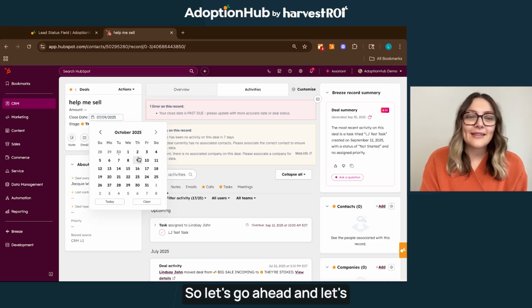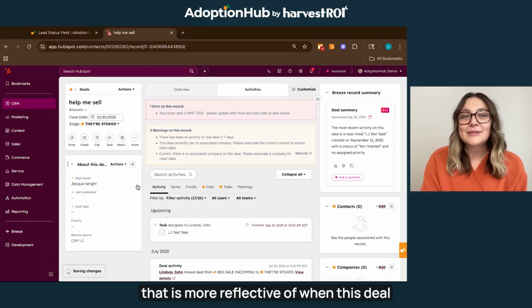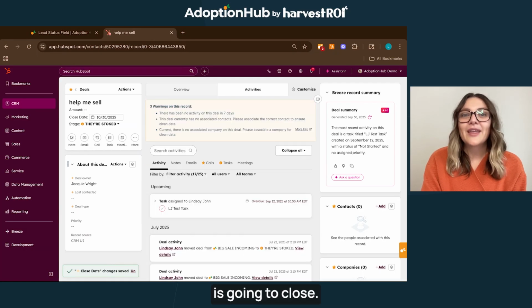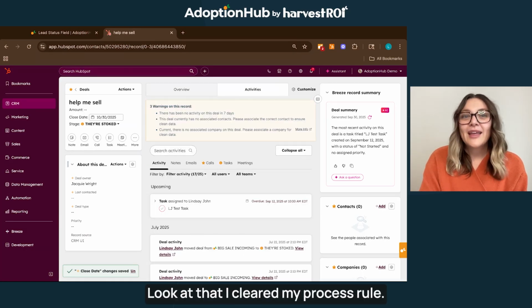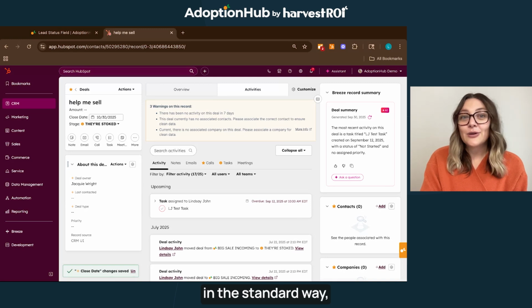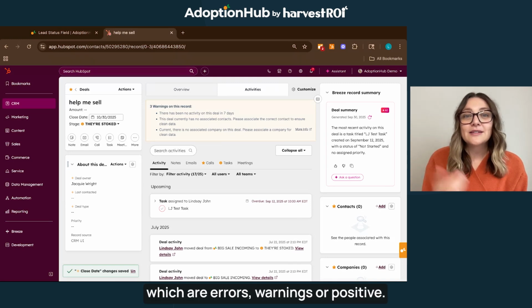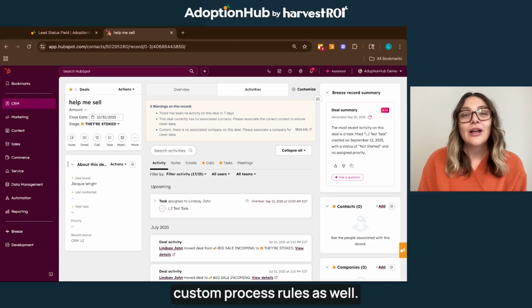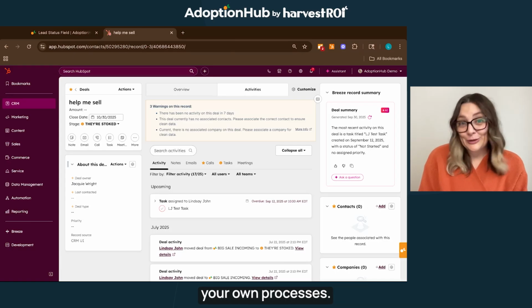So let's go ahead and make sure we're putting an actual close date that is more reflective of when this deal is going to close. Look at that, I cleared my process rule. You can use process rules in the standard way, which are errors, warnings, or positives. And you can also do custom process rules as well that really align with your own processes.